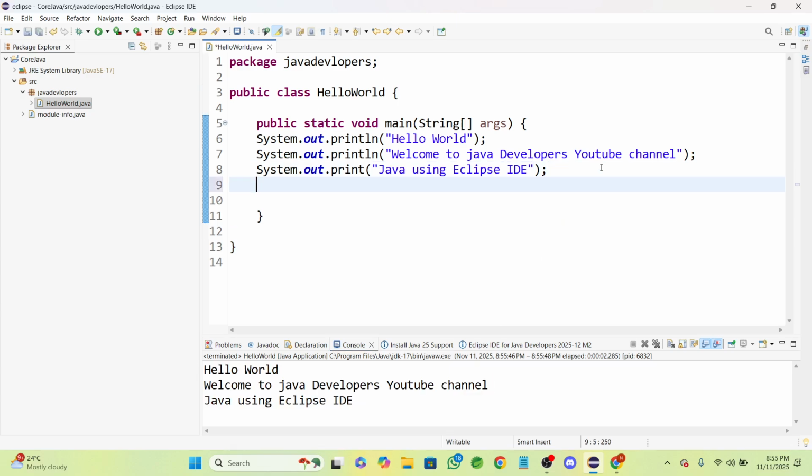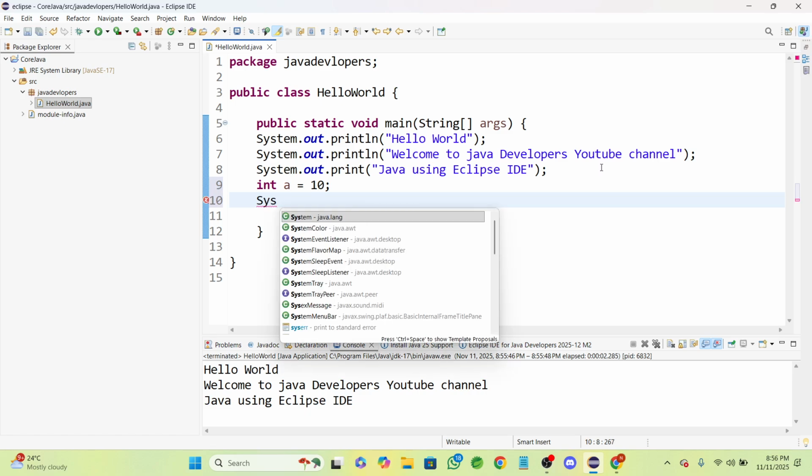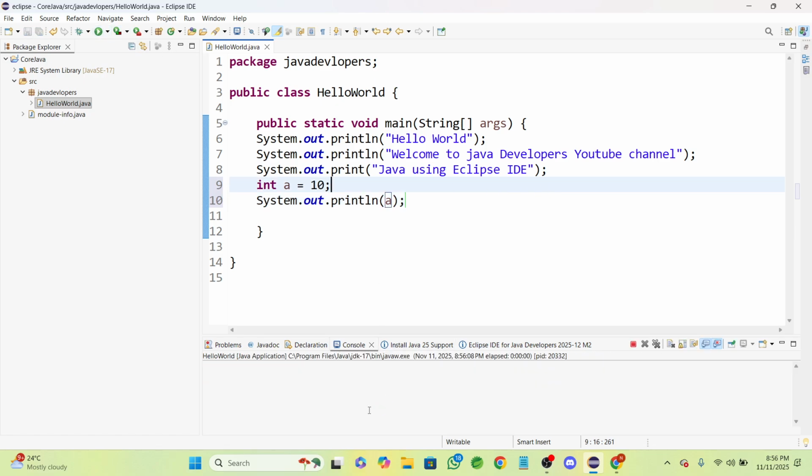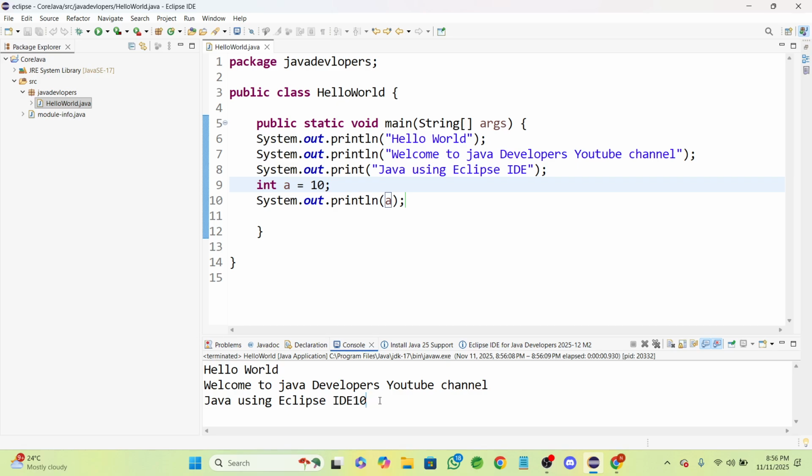If you write anything like int a = 10, and if I use System.out of a, what is the output? You are getting it here. Just comment below why we are getting the 10 here beside the text.